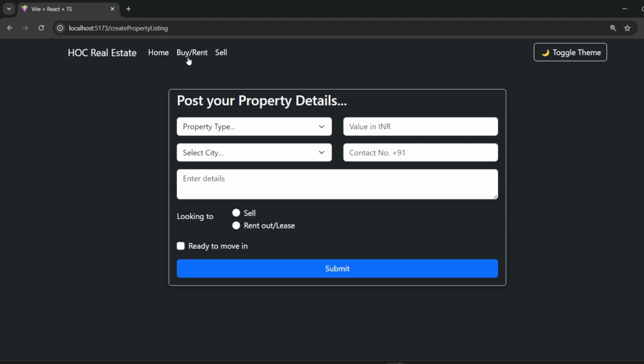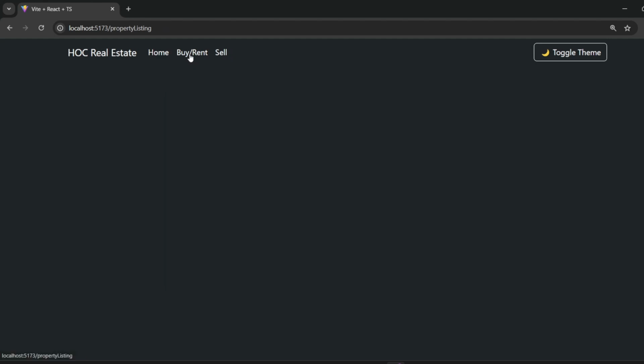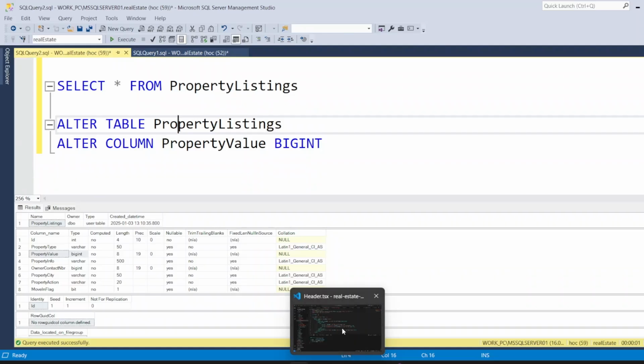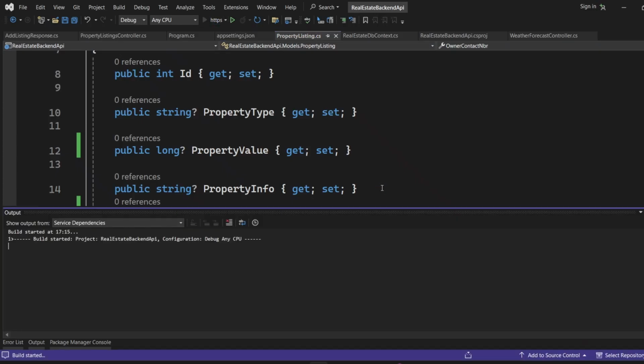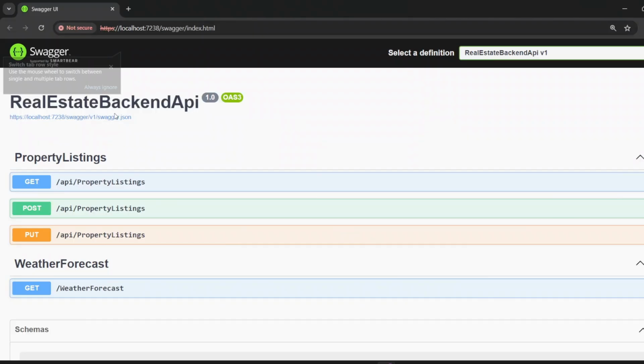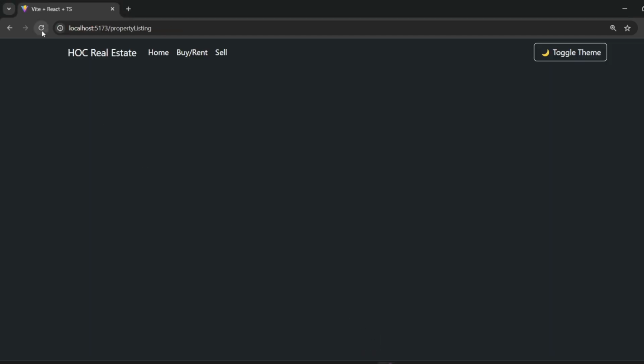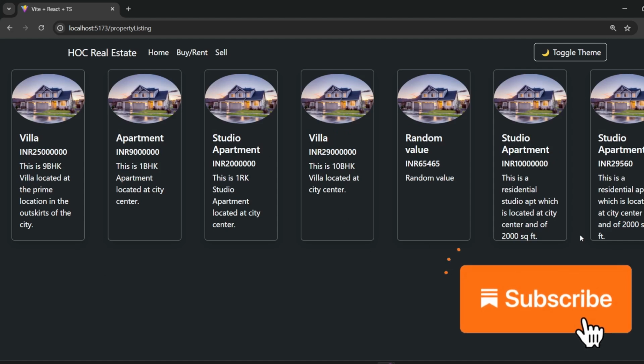And when we land on buy/rent, we are seeing the tiles over here for property listing data available in the table. Currently, I'm not getting any listings. Okay, let me run the solution. This Visual Studio solution API is running now. And if we go to the browser again on the React application and refresh it once, we are able to get the tiles. We are getting the data over here for property listings, but the layout is not very convincing.